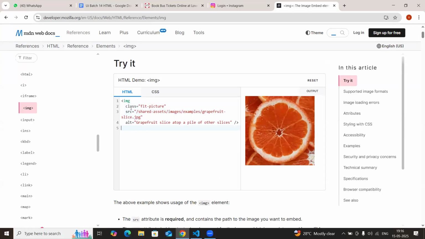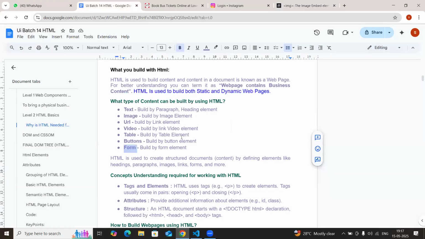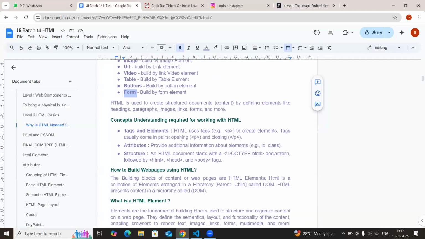But understand, there are some elements which perform some specific action. So I will give you that example. I will also give you the types of elements. That is what you need to understand: what type of element is required for you.